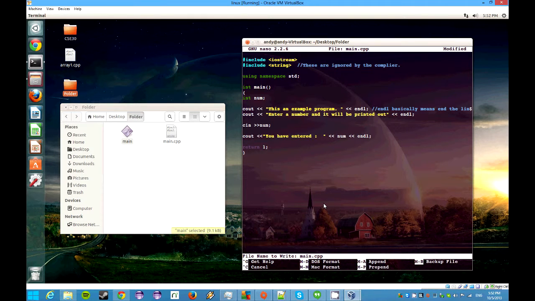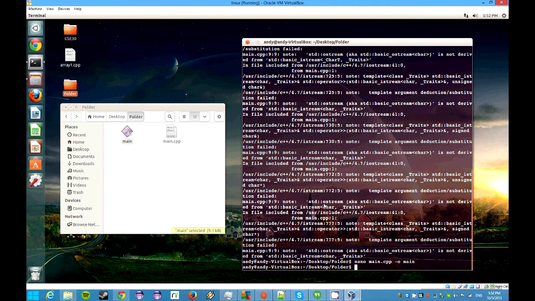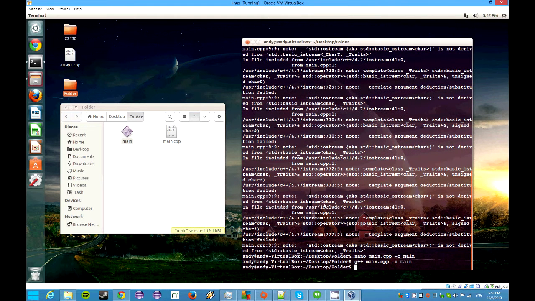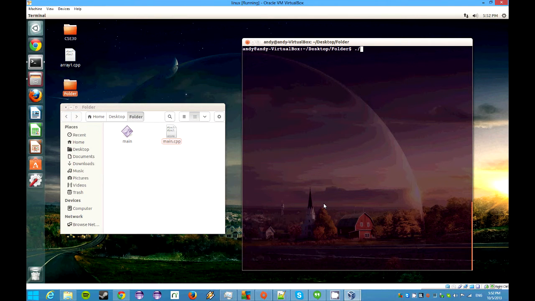Okay, save. Now we will compile it again. g++ main.cpp -o. See, this time it worked. Okay, now we have all this crap on our screen. We want to clear it out a bit. So now we run it again. Enter a number and it will be printed out. Okay, 44. You have entered 44.